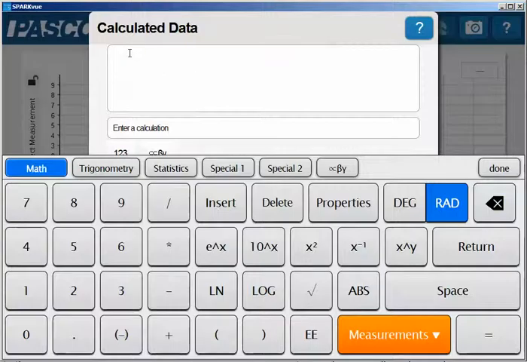I'm now going to move my cursor into the Calculated Data field above, and I'm going to name my calculation the display that I want to show on the vertical axis. So in this case, I'm going to call this calculation Person 1 because it's going to be the temperature of the first person in the experiment.